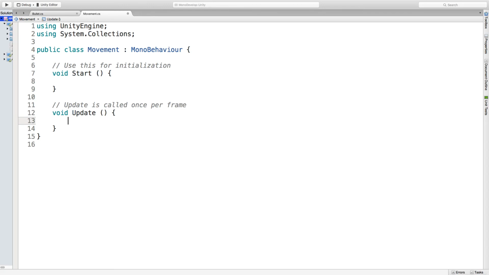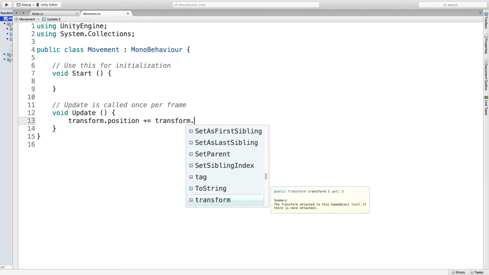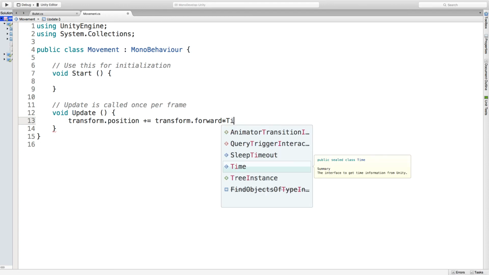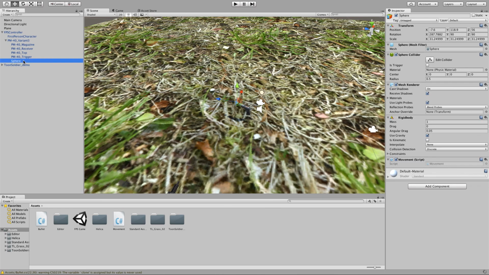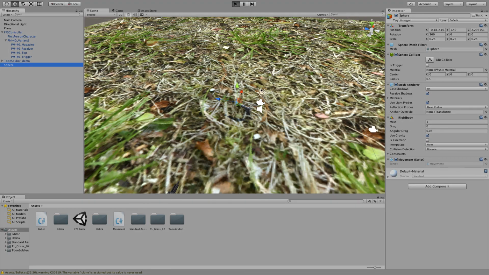So what we're going to do in update is continuously make it go forward. So we want it to be transform dot position plus equals transform dot forward times time dot delta time. Okay, so save this, and make sure your sphere is no longer under the gun, and run it and see what happens when you click.